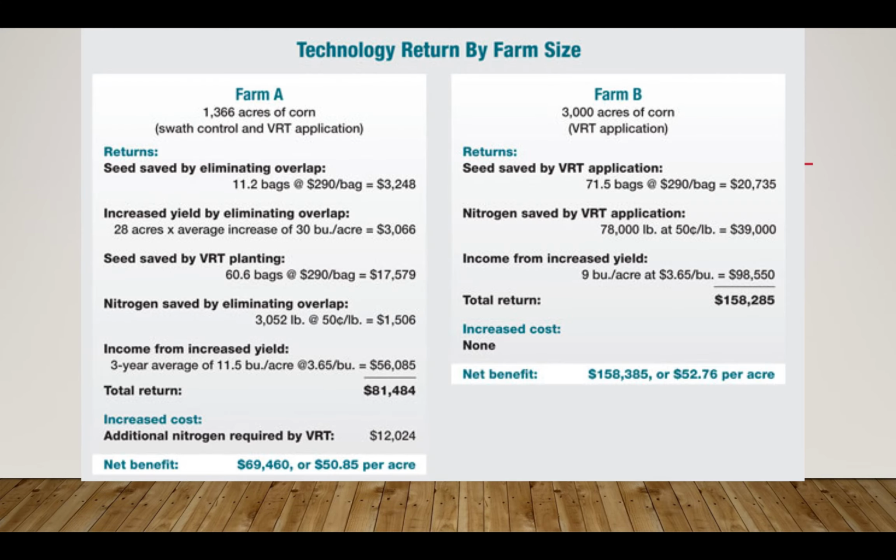Here is a technology return by farm size graph. This was a study done, I believe, in Iowa by Iowa State. They had 1,300 acres of corn with swath control and variable rate. So you can see even just seed saved by eliminating overlaps was 11.2 bags at $290 a bag. That's $3,248.